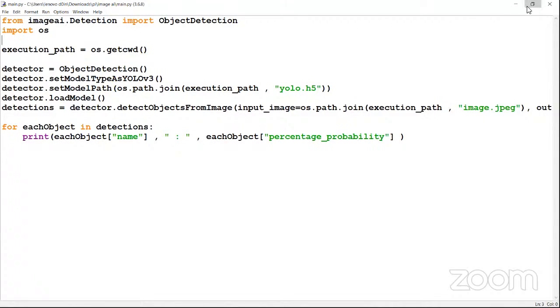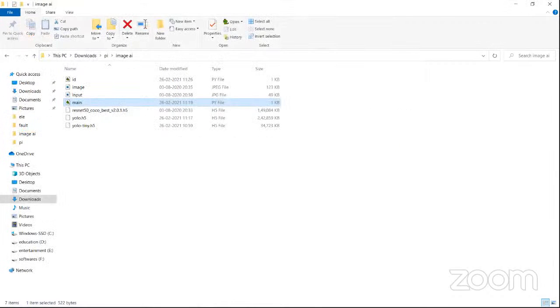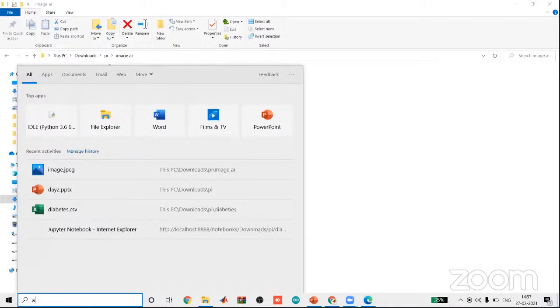So to execute this, we are using the Anaconda Navigator.